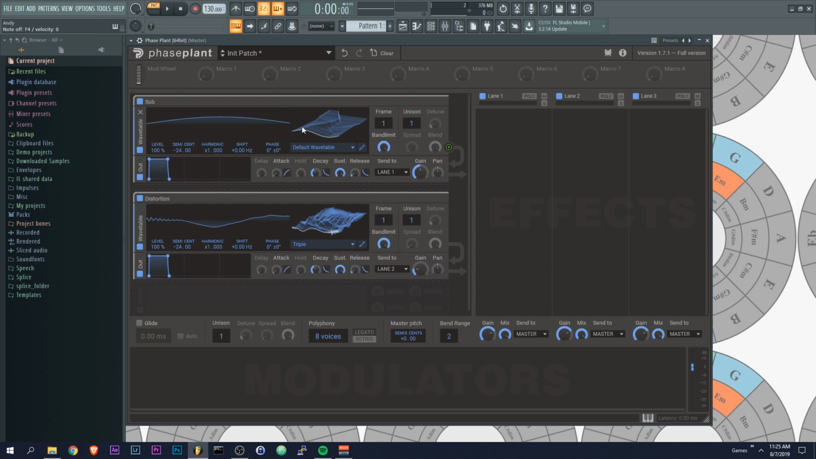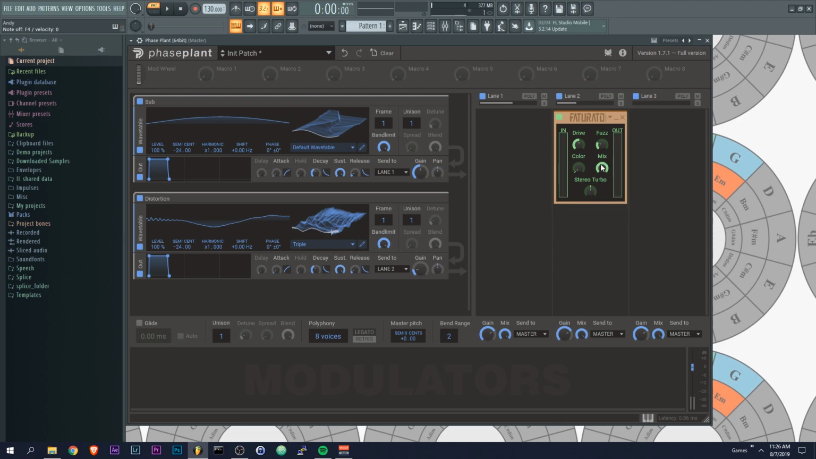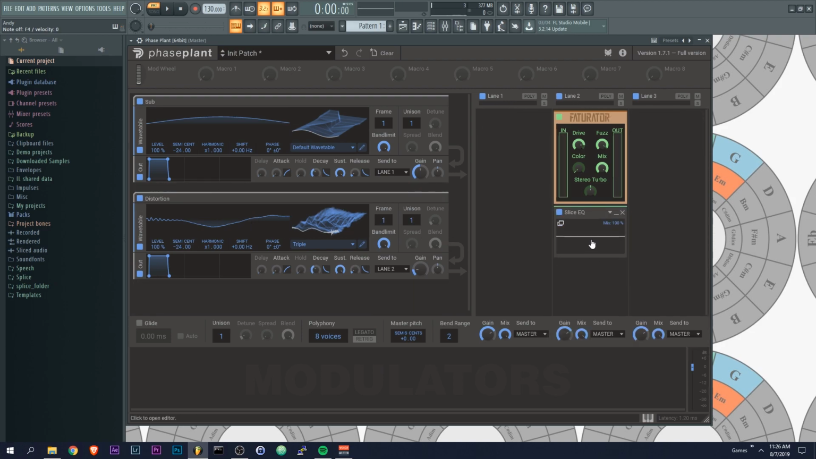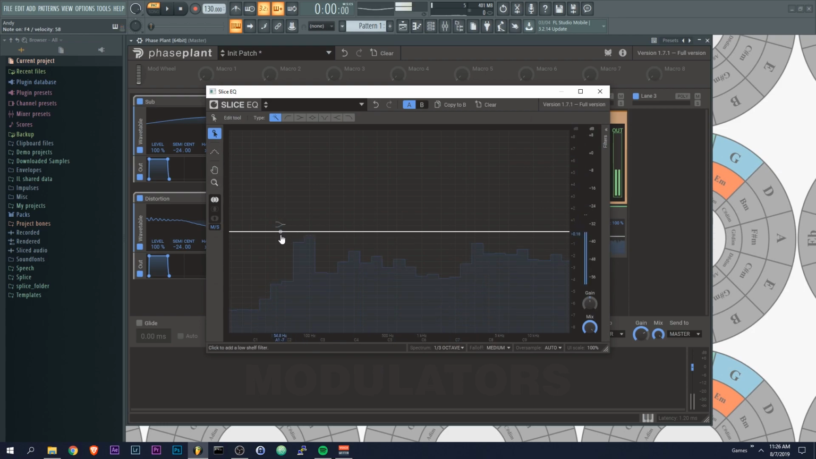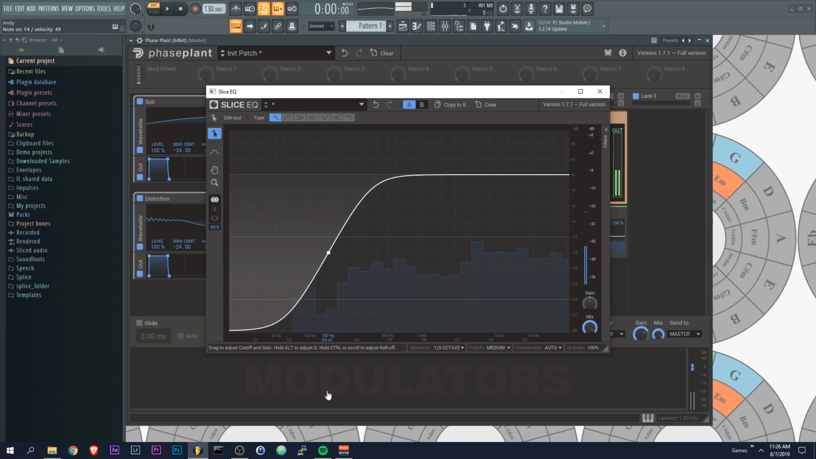And so I'm going to, on lane two, add Fatuator, because why not? Just really distort this high end. And then I'm going to add a Slice EQ, take out any of the clashing low end. So I'm just going to do a high pass.